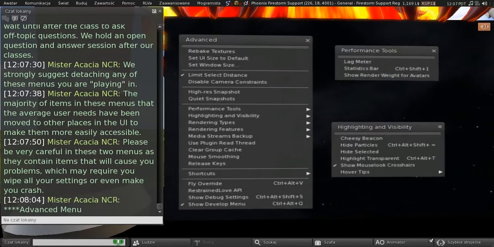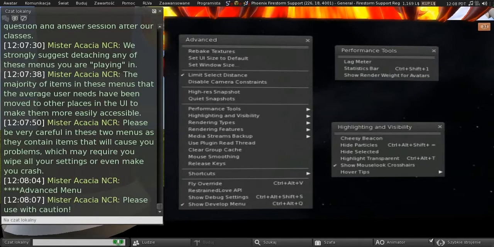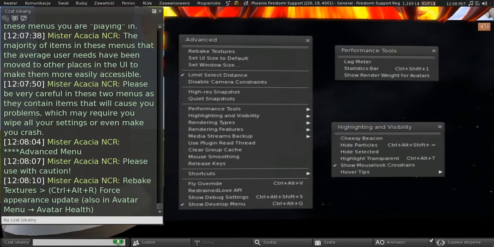So we're going to start in the Advanced menu. Please use with caution. First is Rebake Textures, which you can use Control-Alt-R to enable. This is to force an appearance update. It's also in the Avatar menu under Avatar Health.